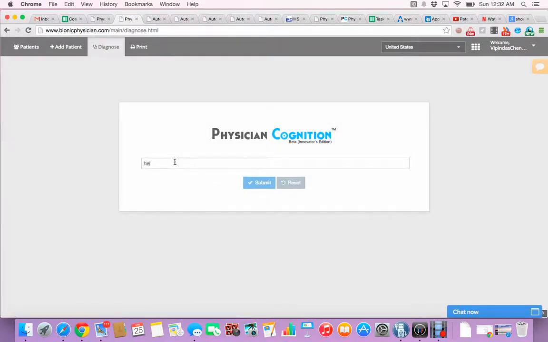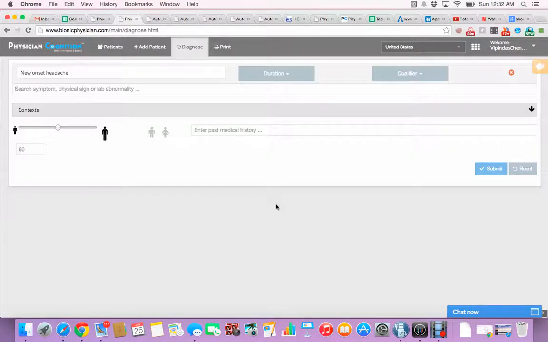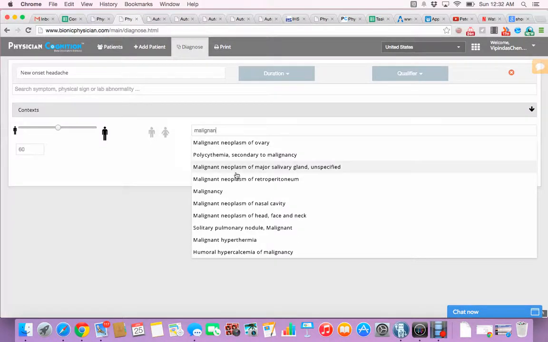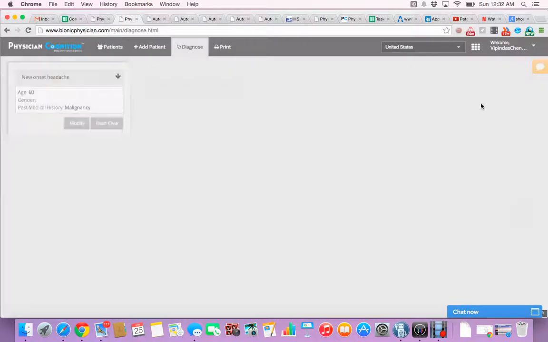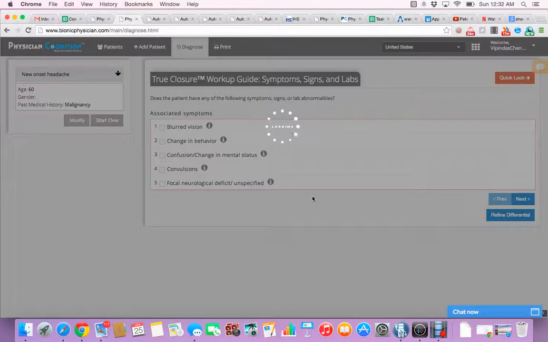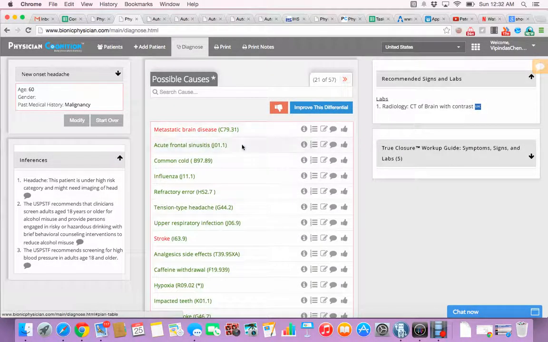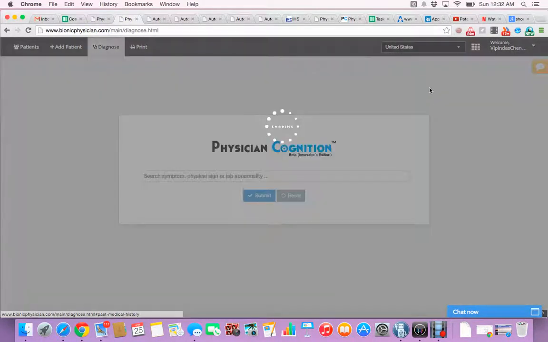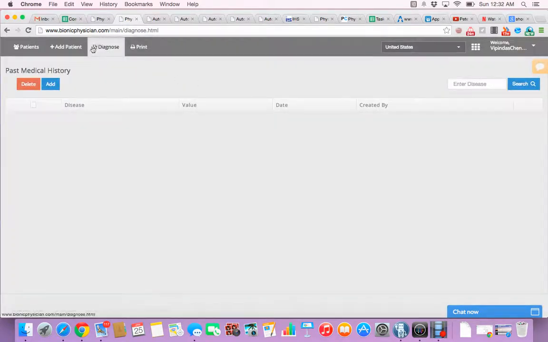So another example I would like to show you is how new onset headache is different in patients with, say, past medical history of malignancy. New onset headache in a patient with a history of malignancy. You can see it's considering space occupying lesion. It's asking for CT brain with contrast, etc. Sometimes the system keeps the past medical history unless we change the patient, so I'm just deleting that from the past medical history here.